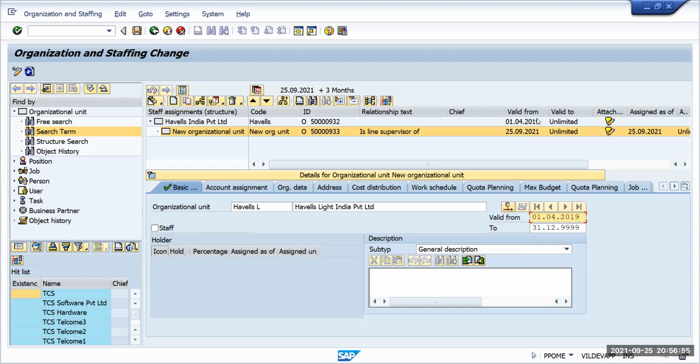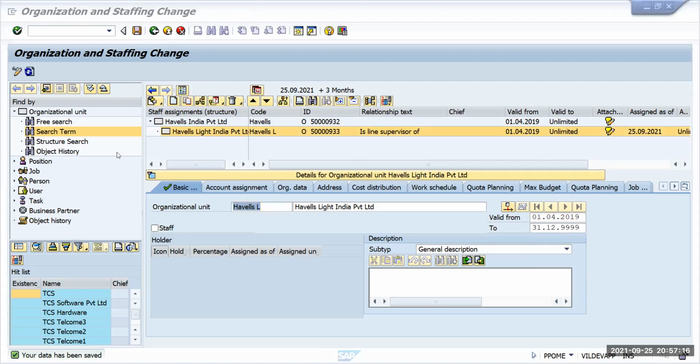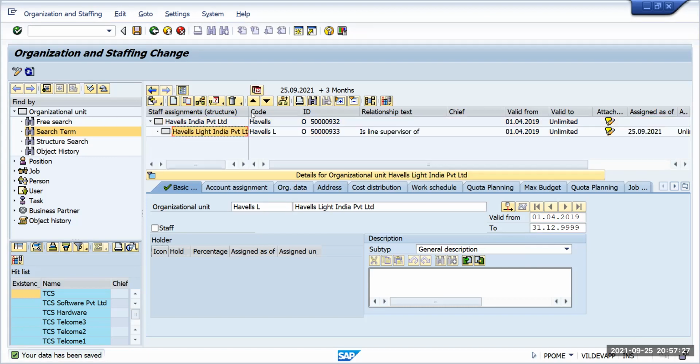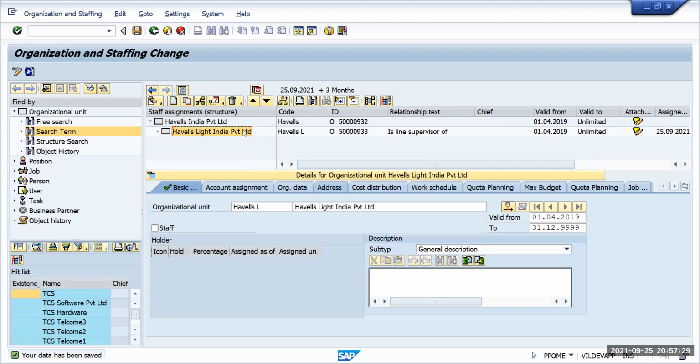After that, this is the root organization structure. Before that, we cannot create. After that, we can create either the same or similar. We can create and we can save. So you see here. When we close this one, the main root organization unit, it is closed. So Havels is the main root organization structure, and within Havels we have the lighting division. It's fine.